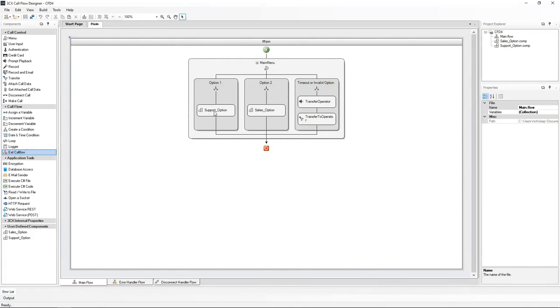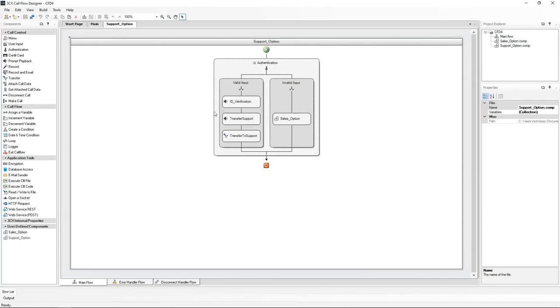Opening the support option component, we will see the call flow we created in our third video. We will enhance the valid input call flow to verify the support ID which has been entered. This will read out the support ID entered, then contact the database the support IDs are stored in to verify if it is a valid option. Let's go and configure that now.